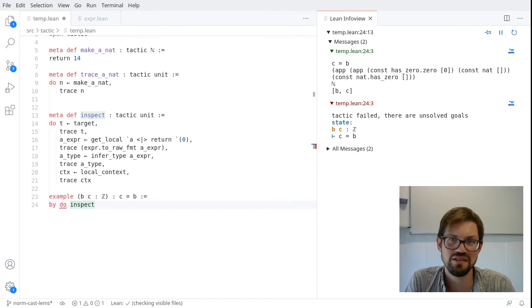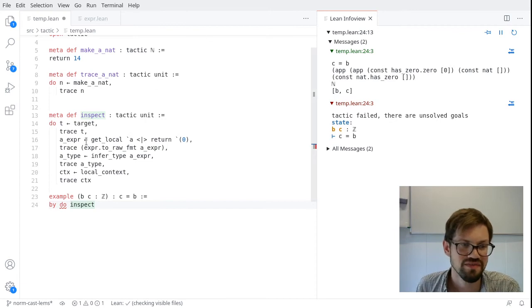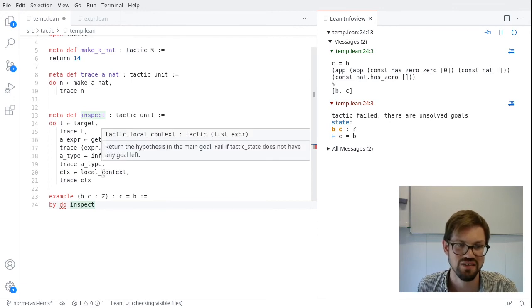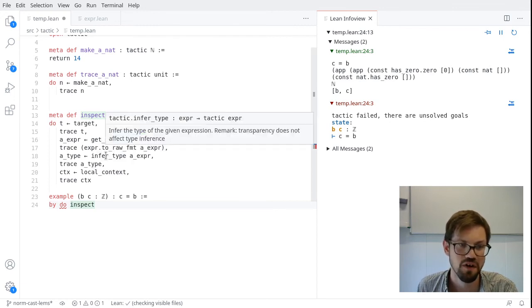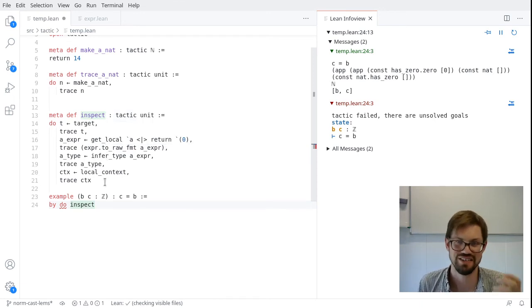A few more things that I want to point out here about living in the tactic monad. These assignments, they only work for tactic valued things. Local context was tactic list expr. Infer type was expr to tactic expr. What if I just want to assign some value?